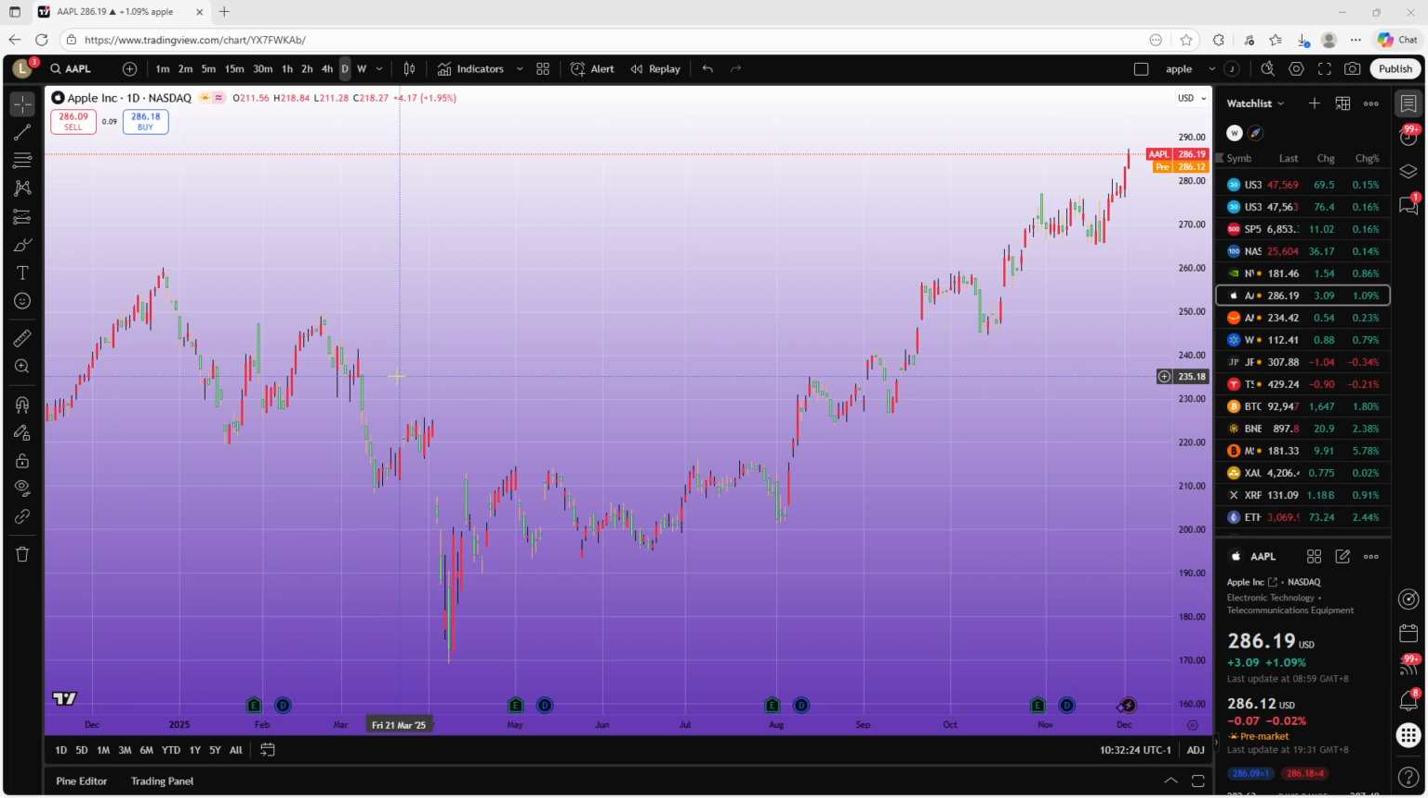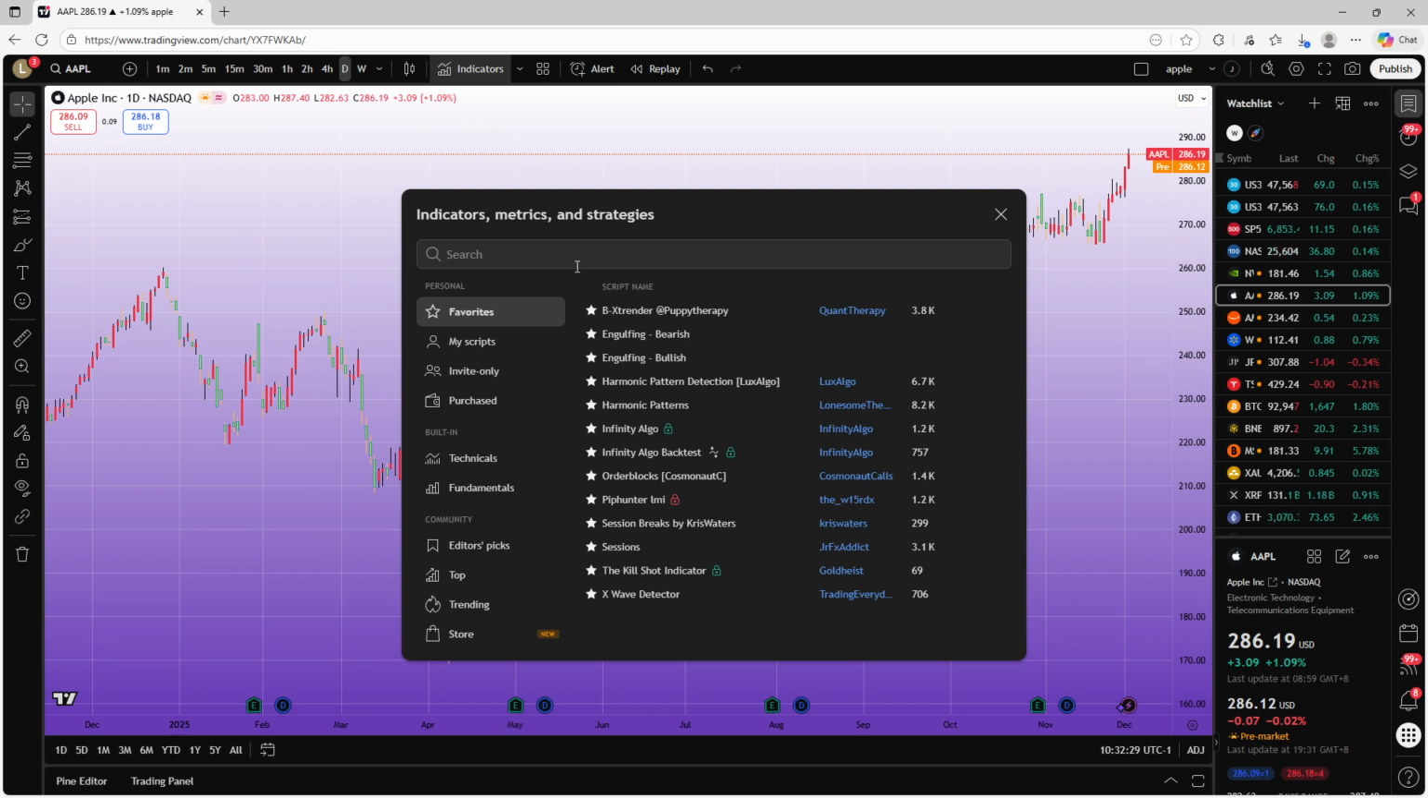Once your chart is visible on the screen, look toward the top of the interface for the indicators button. This is usually found along the top toolbar. Go ahead and click on Indicators to open the Search and Indicator library. This is where TradingView keeps all the built-in tools, community scripts, and candlestick patterns you can add to your chart.